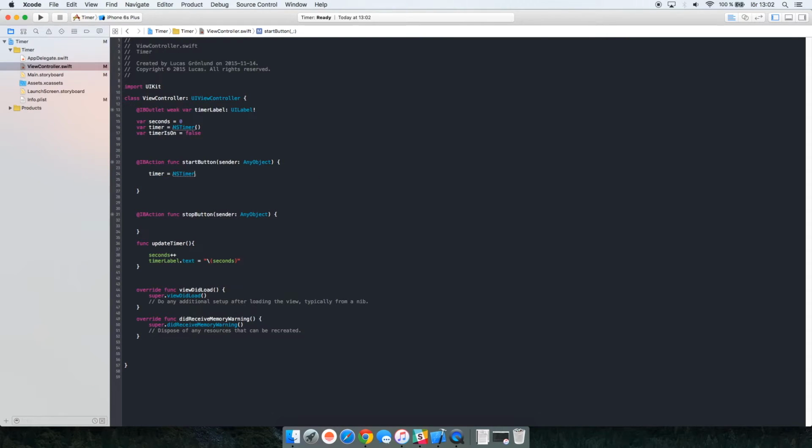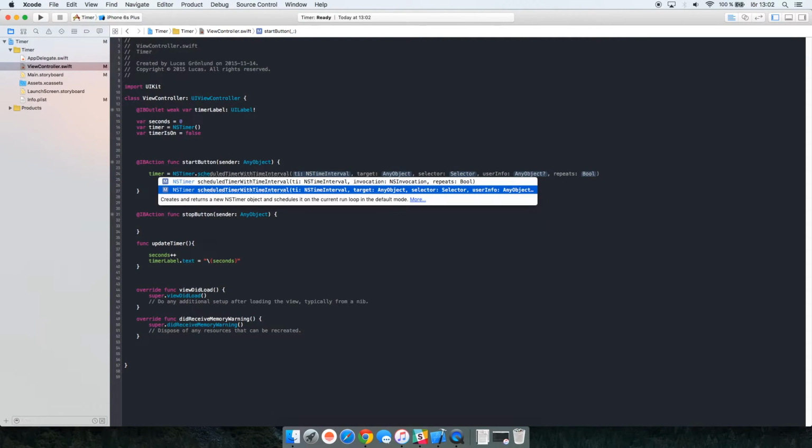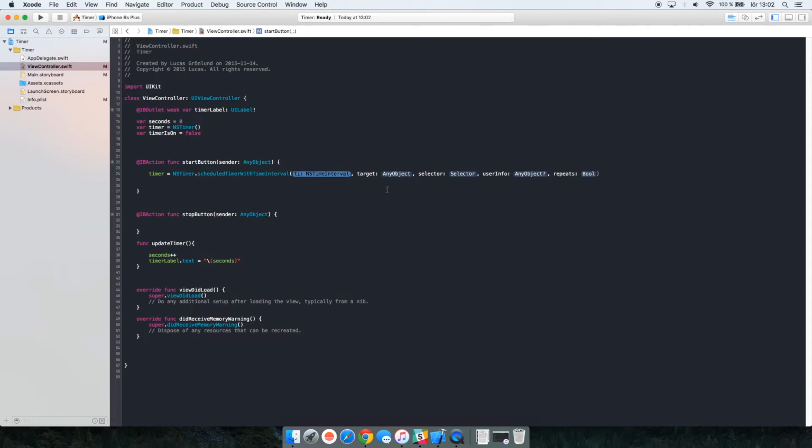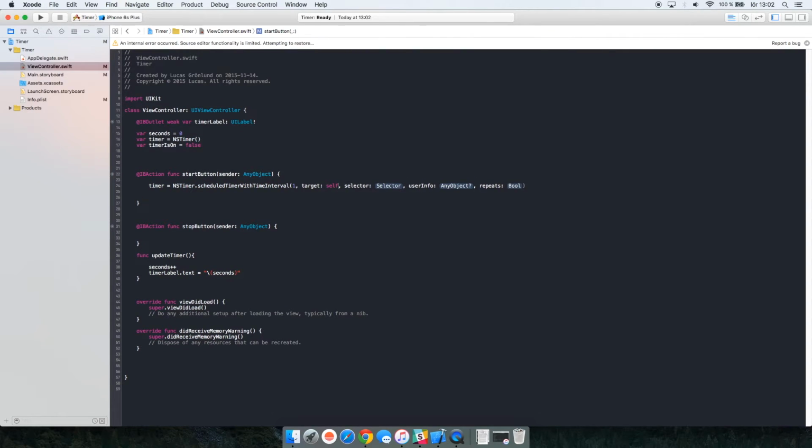Timer equals NSTimer.schedule. Make sure you pick the lower one that has the target, selector, user info, and repeats. The first parameter should be 1. That makes the timer call the update function once per second. The target should be self. The selector should be update timer.